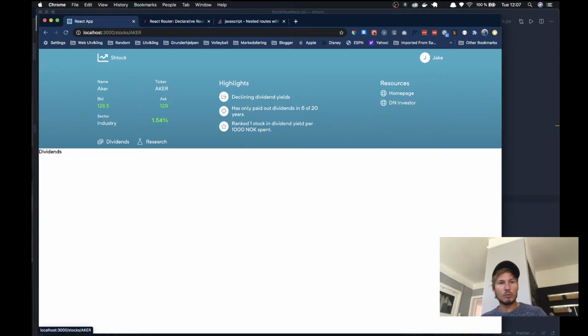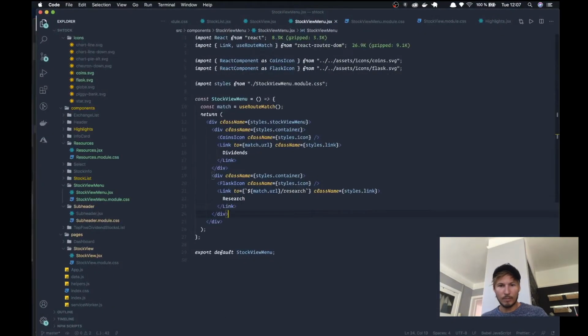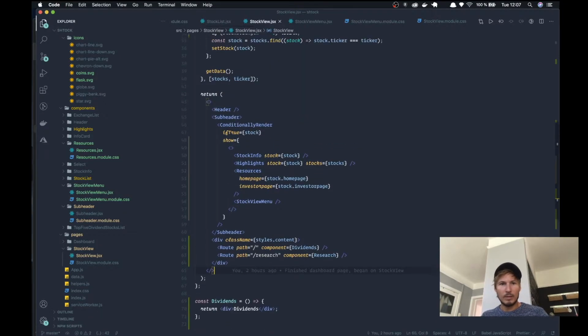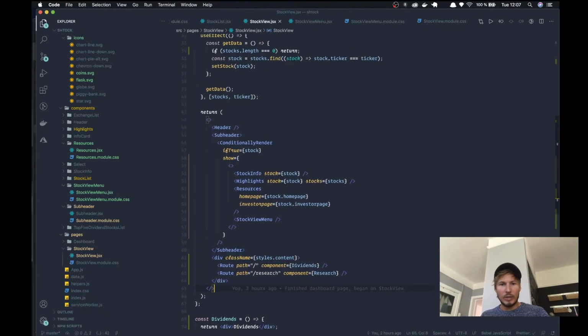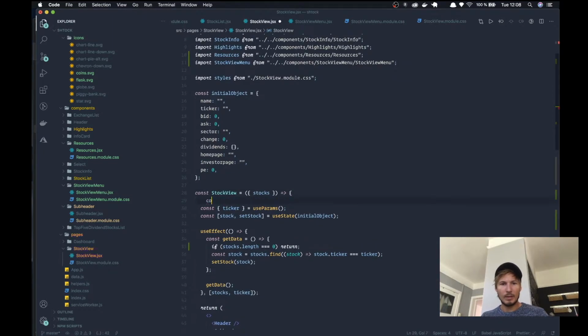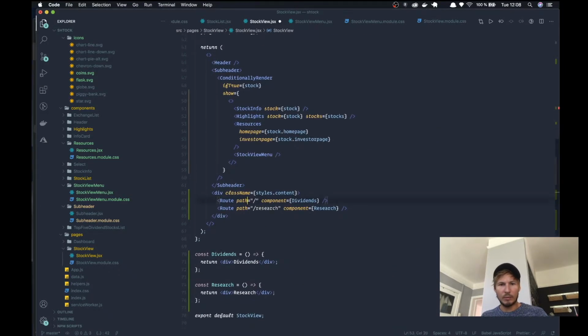Now we're not switching views down here, so we need to actually do the same with our routes. So if we go back to the stock view, then let's go ahead and import the useRouteMatch here as well, and we'll say match equals useRouteMatch, and we'll grab that object and we will build up these paths down here.